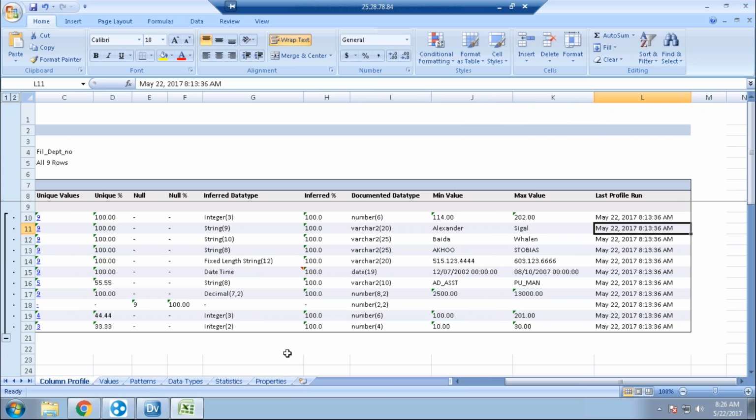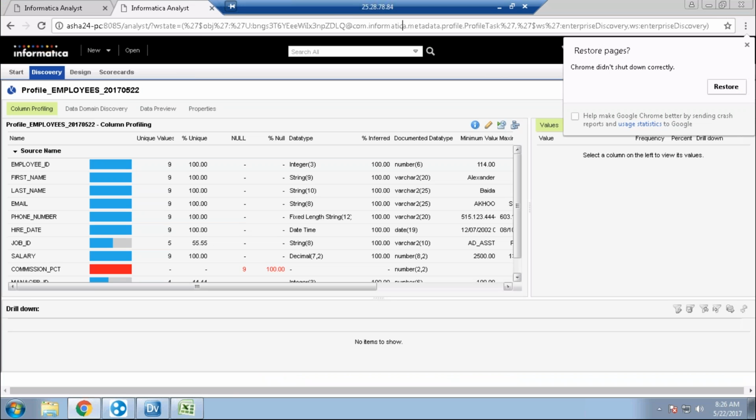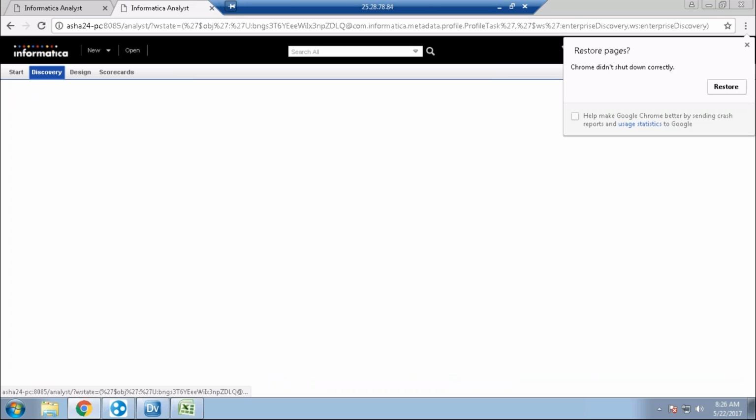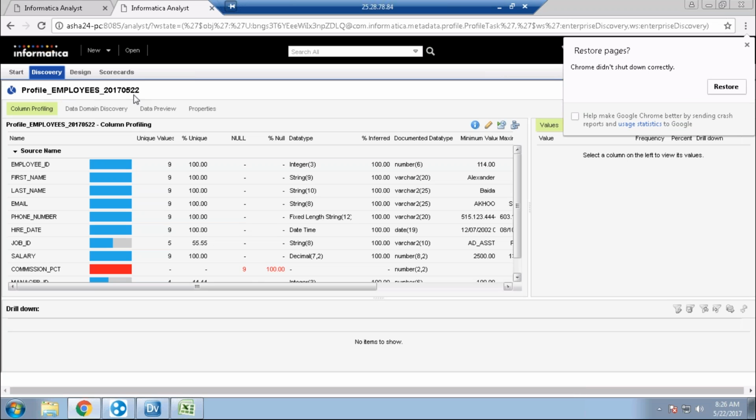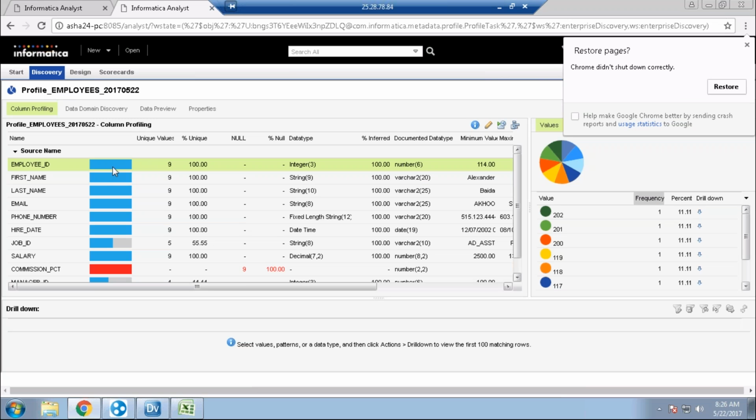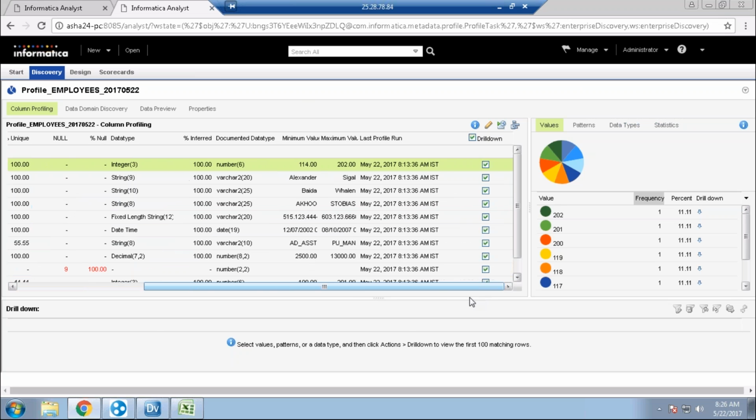Now if you want to open this, what you need to do, you need to select this link to profile from here and just paste it here, so that automatically I will do it again. I have pasted. Now I am refreshing. Automatically that profile will be opened in Informatica Analyst. This is the analyst, and if you see the profile name, this is the profile name we have created, and for employee ID all are unique values, it shows in blue. Unique percentage, same result you can see here because everything will be replicated, right? Inferred, percentage, documented, minimum value, maximum value and everything.